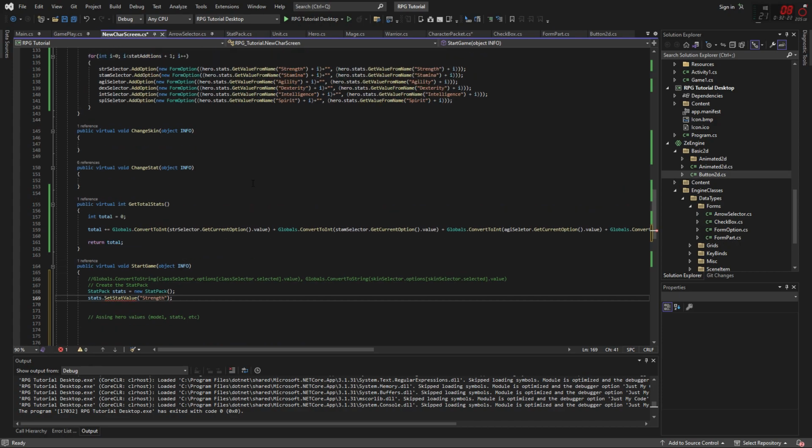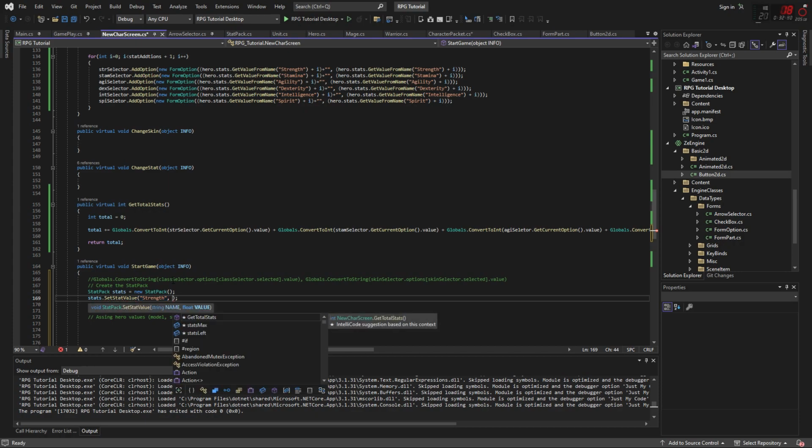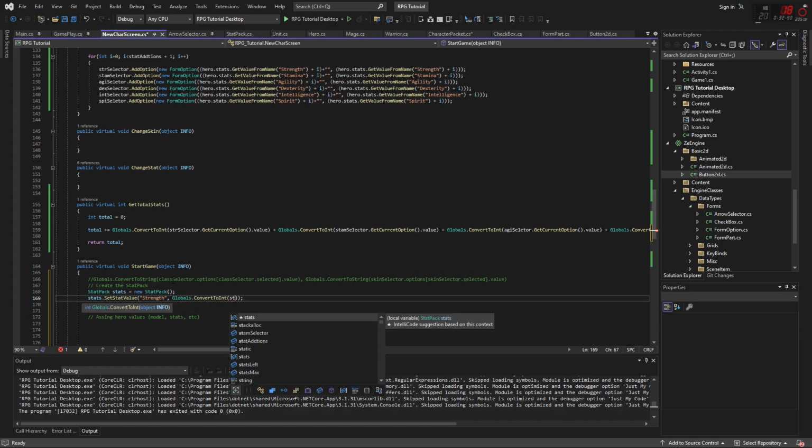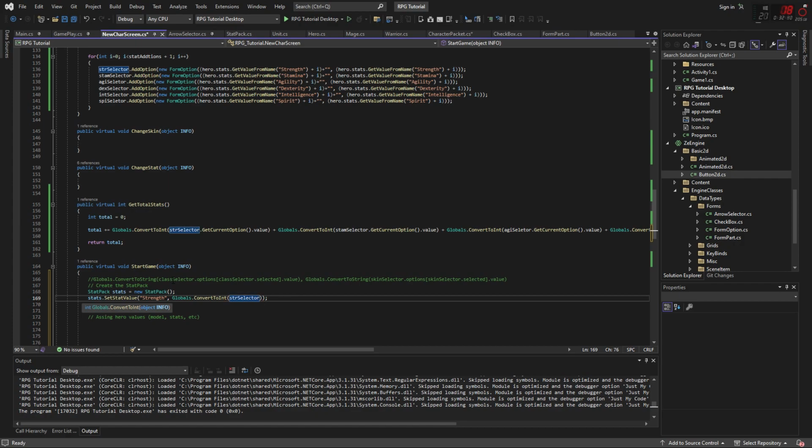GTH, and we probably should be copy pasting because I'm both dyslexic and terrible at typing. So we have strength, and then what is the value that we're going to put in the stat pack? Well, first of all, we got to convert it to an int because the format that we have it in is not an int. Convert to int, and then inside here we're going to say strength selector dot get current option dot value. Boom. Okay, that's assigning strength to our stat pack.